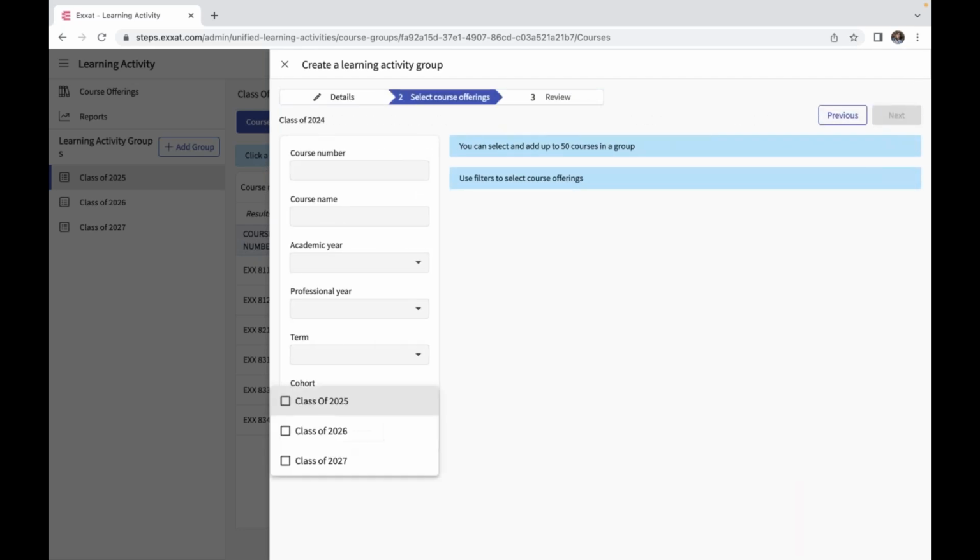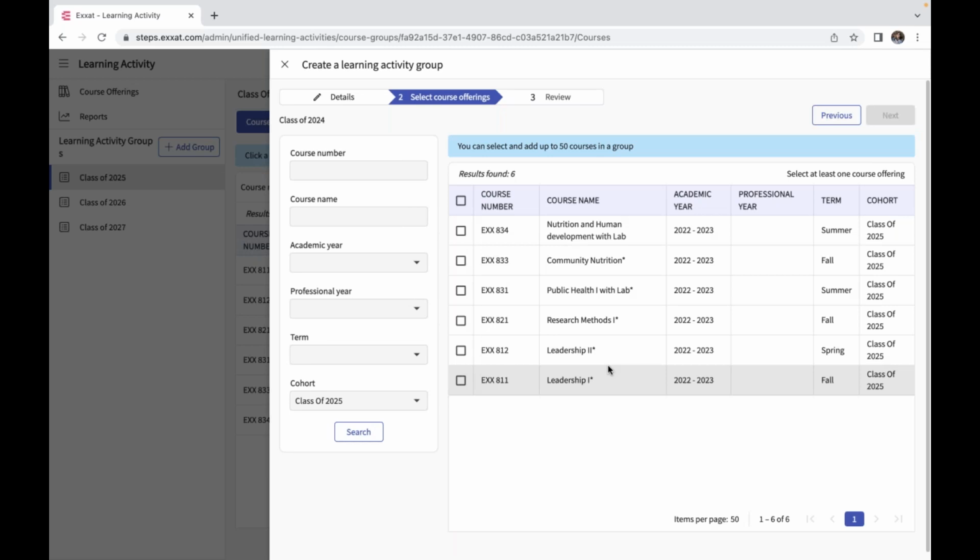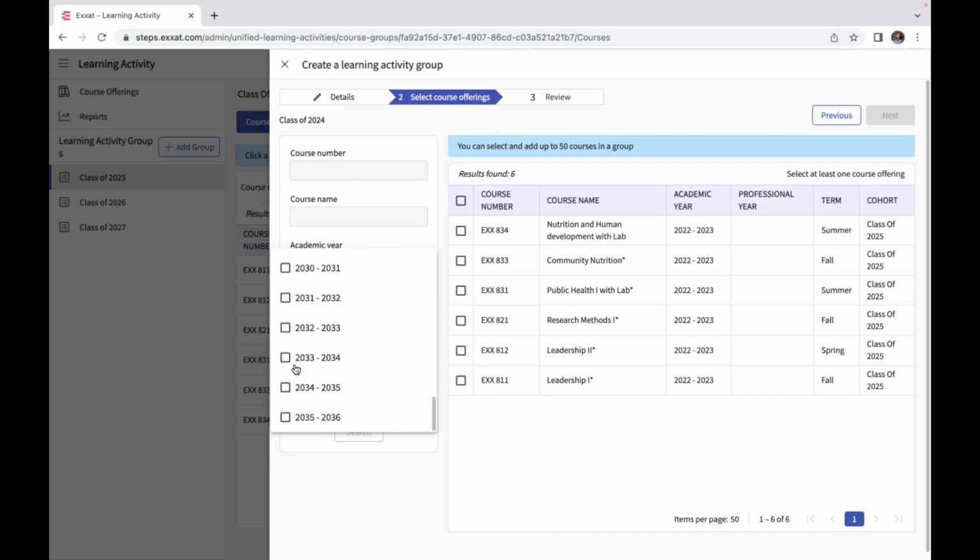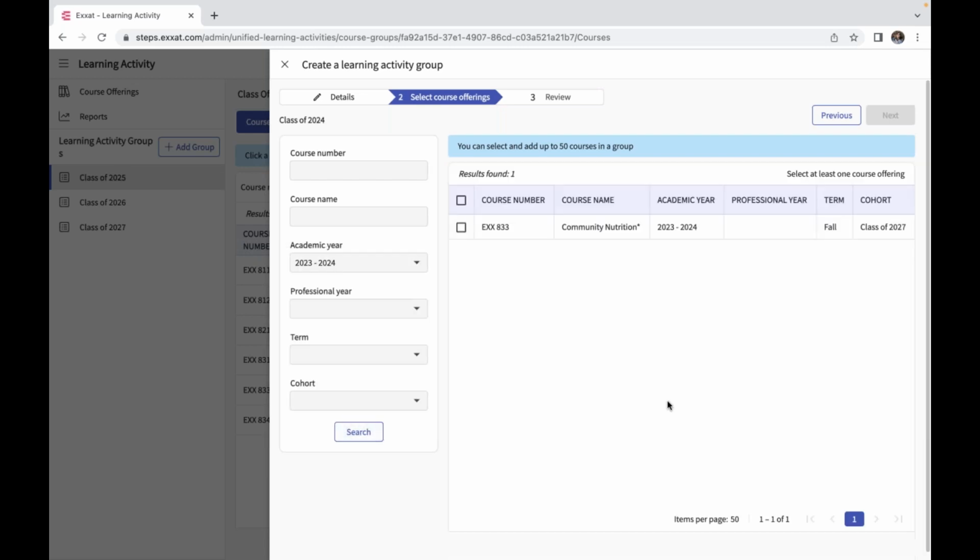Right now we don't have data set up for 2024, but let's just assume one of these was class of 2024. What this screen allows you to do is filter out the courses that you want to be part of a group. You can select multiple courses from here. If you wanted to do, for example, grouping based on academic years, you could do that as well. So for example, let's say I wanted to group all the courses being offered this year. I could do that. Sadly, there is just one course.